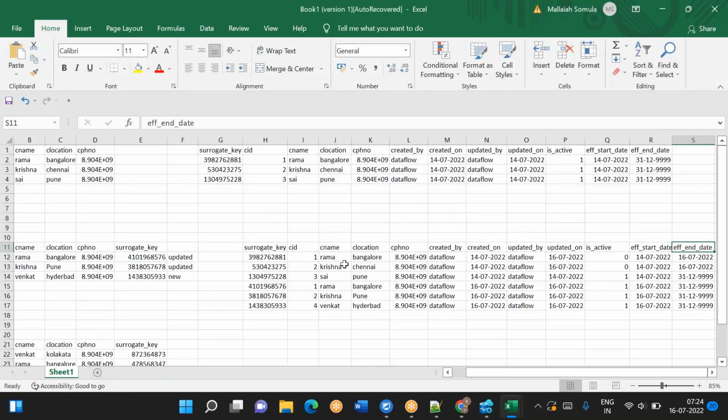So now for SCD2 and SCD1, the only difference is in SCD2 we are going to have the history as well. We are not going to overwrite anything. We are not going to update the existing record, meaning we are not overwriting the existing record. We are basically updating the effective end date, is active, and updated on, and then we take all the updated records and reinsert them. Got it? Basically all the source records we will take and we will insert.